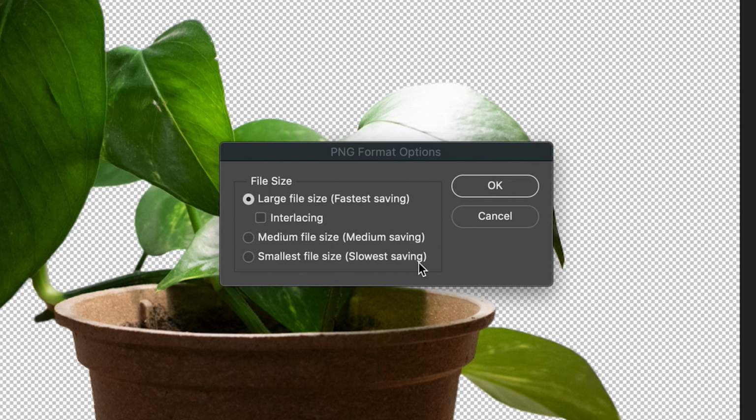However, as you can see within these brackets, the main drawback of using a smaller file size is that it's going to take Photoshop longer to create the file, because it has to apply more compression. If you save your file as a large file size, it's going to take Photoshop less time, because it doesn't have to apply as much compression to your image. So this is just one of the considerations if you want to control the file size of your PNG.